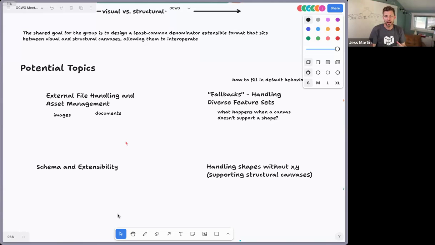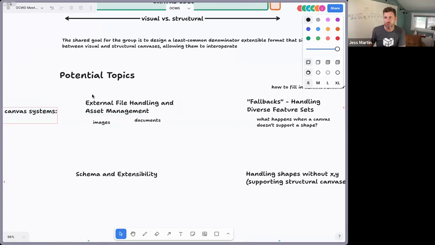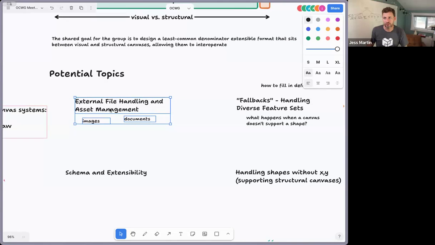And so the content doesn't go with the JSON canvas. It's not embedded in any sense in the JSON canvas file. So there's a big question of when you have multimedia, what do you do here in terms of handling external files, images, documents? TL-Draw, for example, when you export a TL-Draw, they base64 encode any images that you dropped into a TL-Draw. So that's like one potential option.